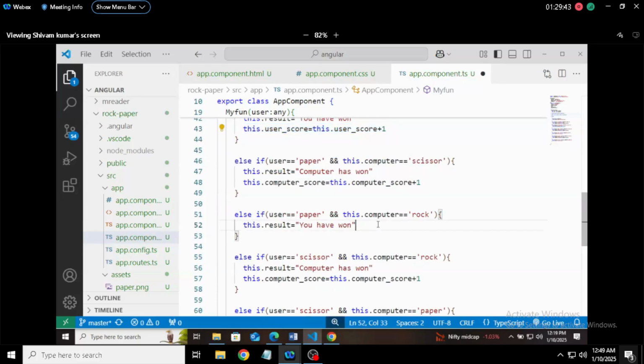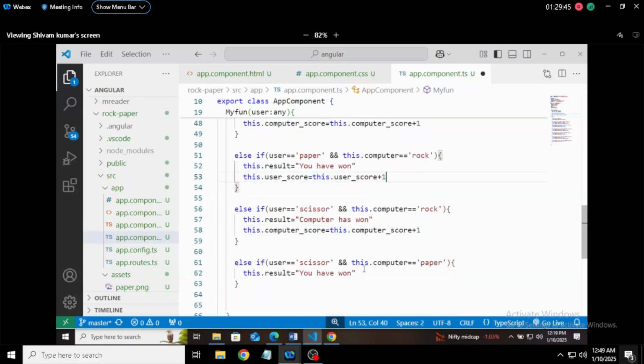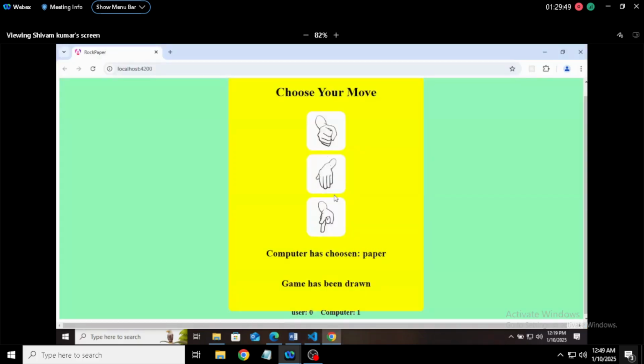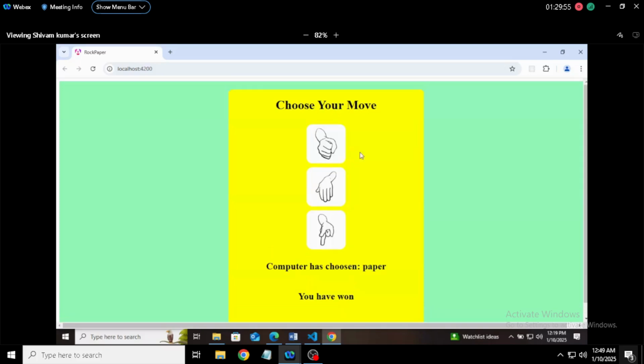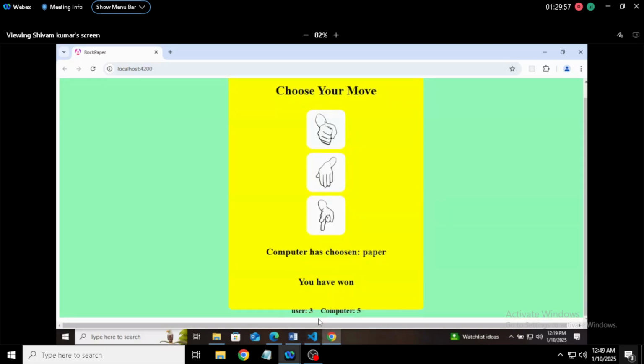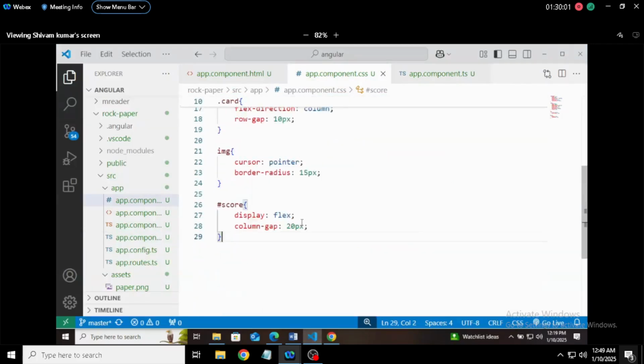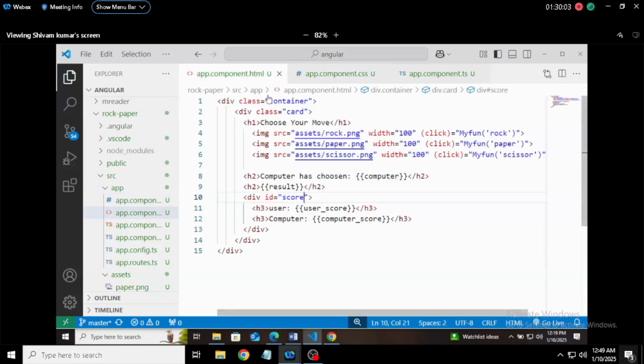Here the user is winning, and here the user is winning. See, every time the computer is winning. Okay, this time I won. So this is the thing that you are getting here, and that's it.